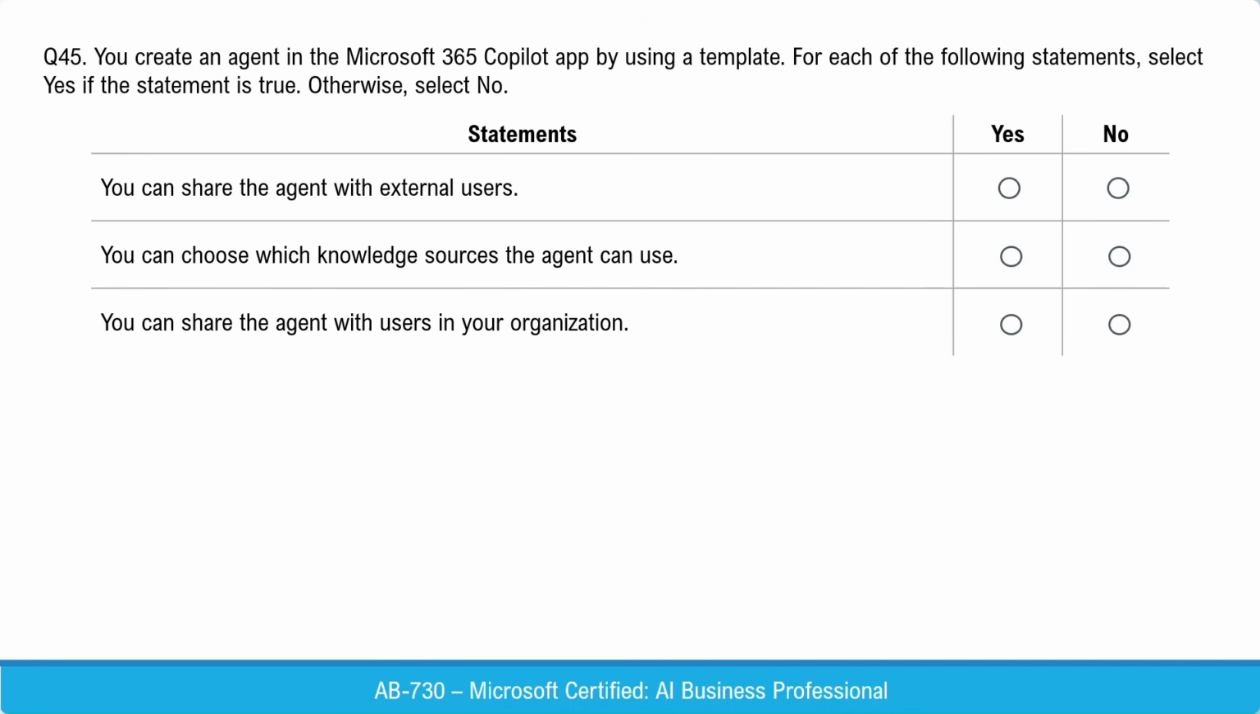Next question. You create an agent in Microsoft 365 Copilot app by using a template. For each of the following statements, select yes if the statement is true, otherwise select no. Again, you have 3 statements. Please go through them by pausing the video over here. And the correct answers are no for statement 1 and yes for statements 2 and 3.